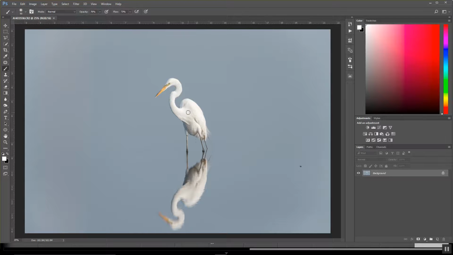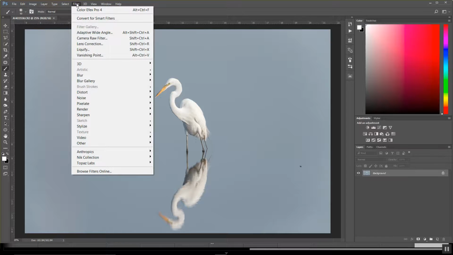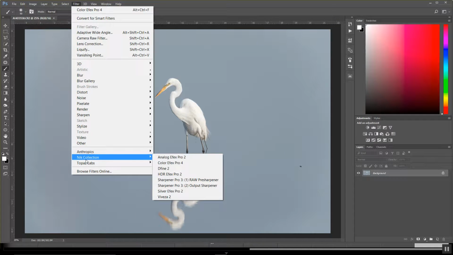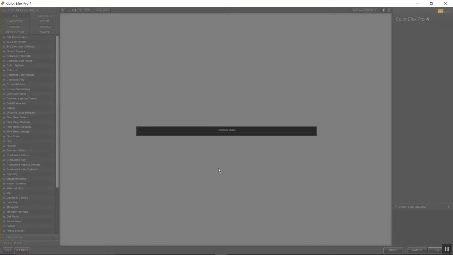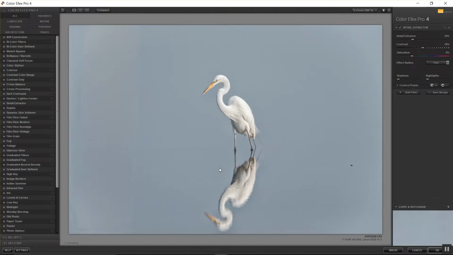So in any case, here we have our egret back again. And if we go to Filters now and go down to Nik Collection, the Detail Extractor is in the Color Efex Pro 4 collection of filters. So it takes a second or two to open that. And this opens this in a new panel. And once that is done, we can look over here on the left-hand side to the presets and find out that the Detail Extractor is right here.